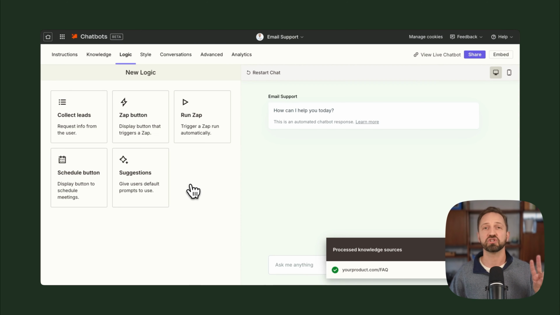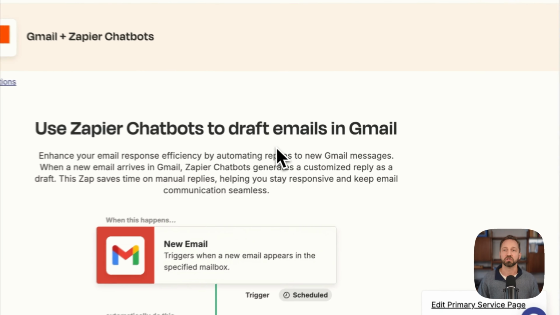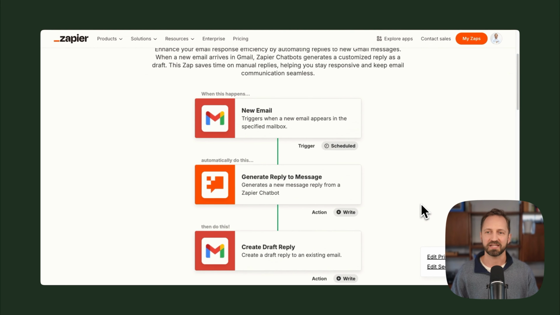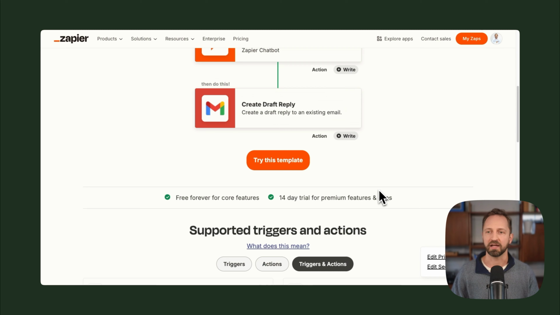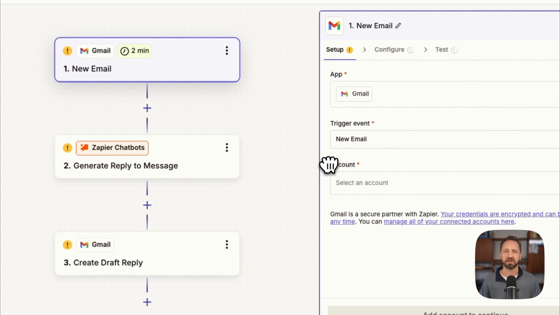So step number 2 is to build the Zap. I'll include a link to this template. You'll just go here, and this is all you need. A new email comes in, you're gonna generate a reply to the email message using your chatbot, and then you'll create a draft reply. You'll just click try this template. This sets it up for you, makes it super easy.